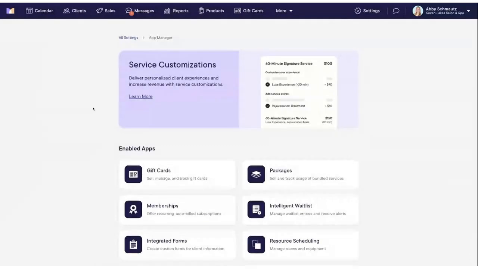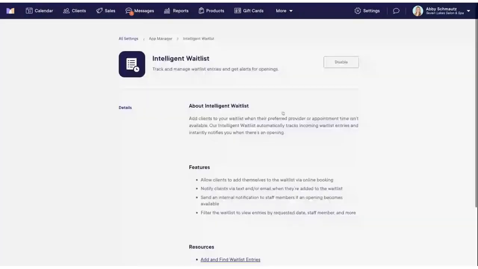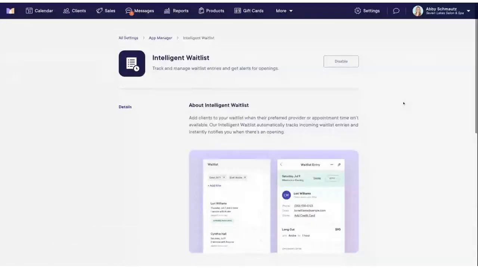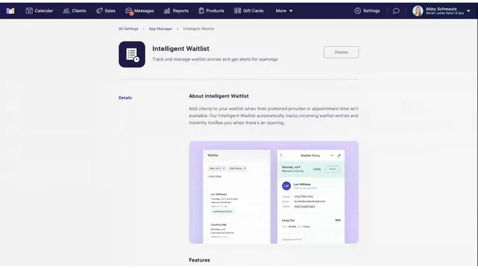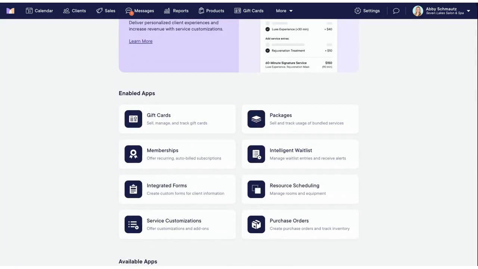And then all you need to do is click on Intelligent Waitlist. So we'll go ahead and click right here. As you can see, this is where you enable this in your account. In my account, it's already enabled, but if for some reason this was not yet enabled, this is where you would go to turn that on. Also, I'll just go back here to the App Manager. Definitely check this out. We have a lot of other apps that you can turn on in your account, so see if there's other features you'd like to enable.